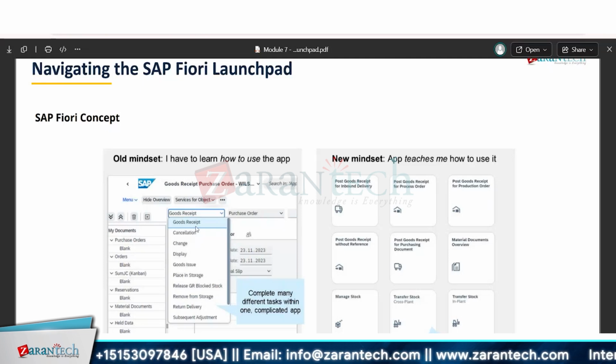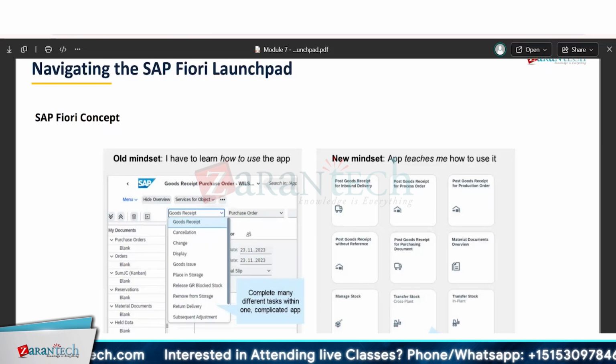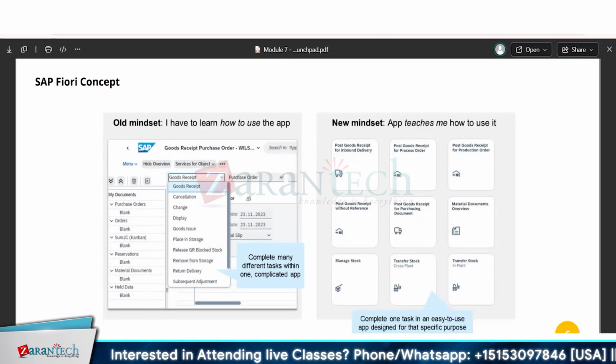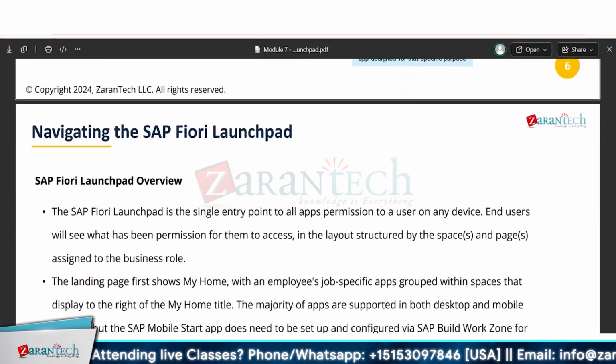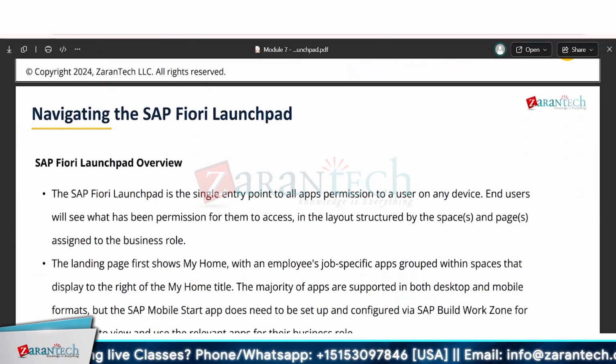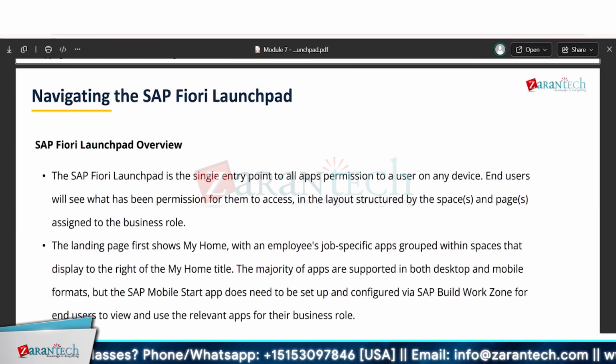In the old app it just says goods received, cancellation, change. So we might not know what change we are going to do, but here it is explained in a very proper manner before you get into the application. So just by reading the app itself, you can understand what it is, and you can directly jump into whichever application you require. That's what it is talking about. So we are going to look at navigating the SAP Fiori Launchpad, or basically the Fiori Launchpad overview.